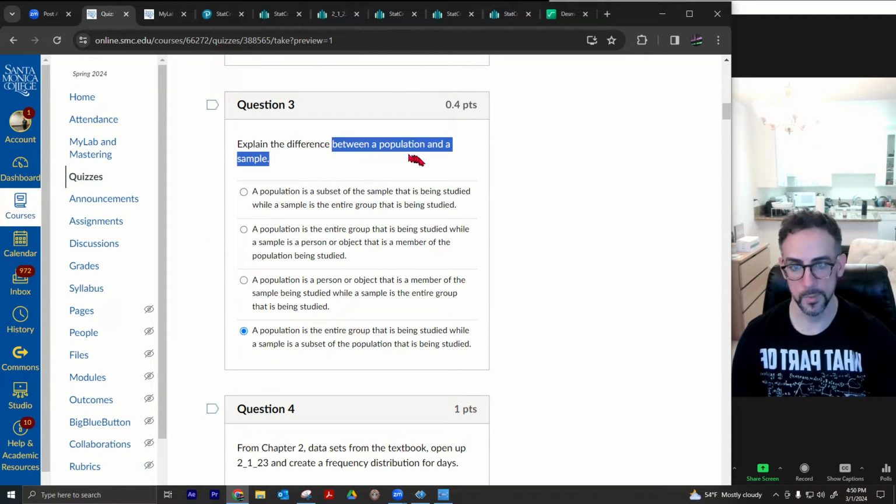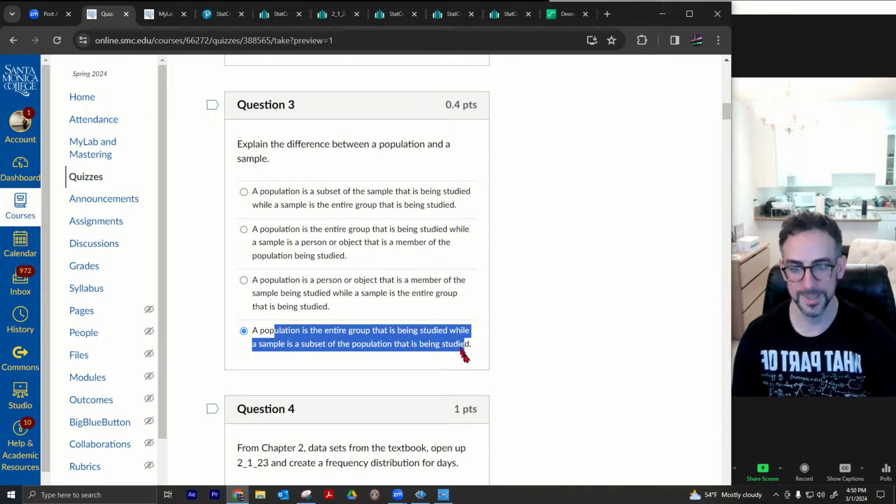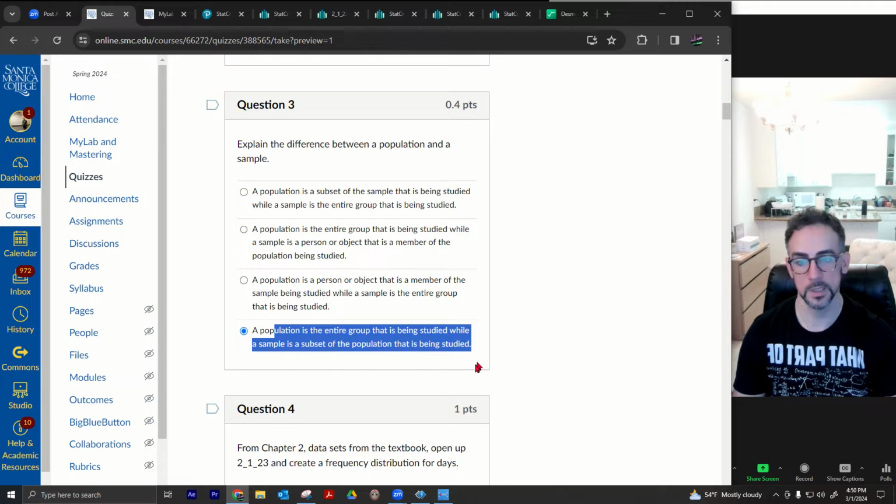Explain the difference between a population and a sample. A population is the entire group that is being studied, while the sample is a subset of the population that is being studied. Take a look at all 4 of these. This is the right one.